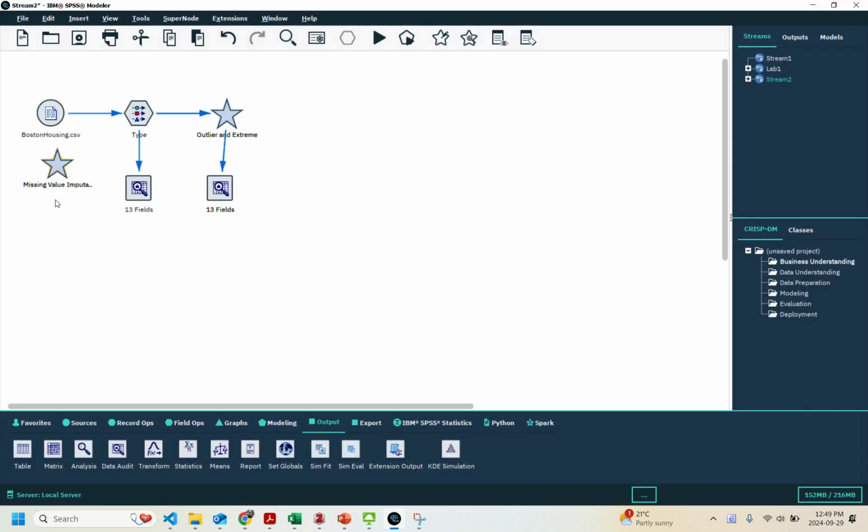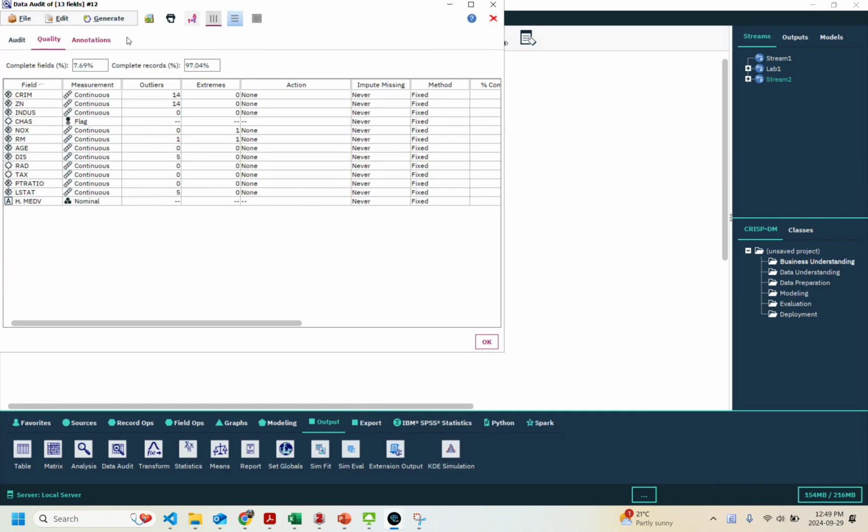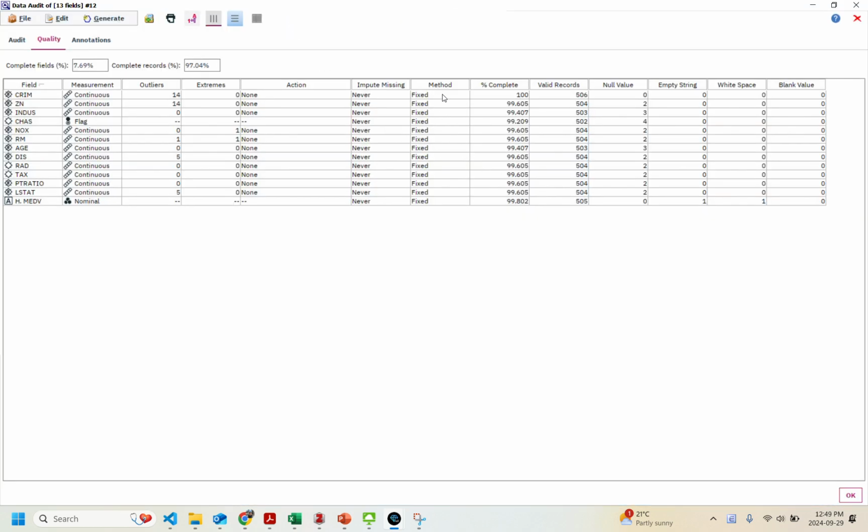Now we can close it, and you see a missing value supernode is generated for me. I have to connect it to my stream, and then we can add another data audit node to inspect the data quality. We go to quality, and as you can see here, we no longer have null values or the previous 8 outliers and extreme values.